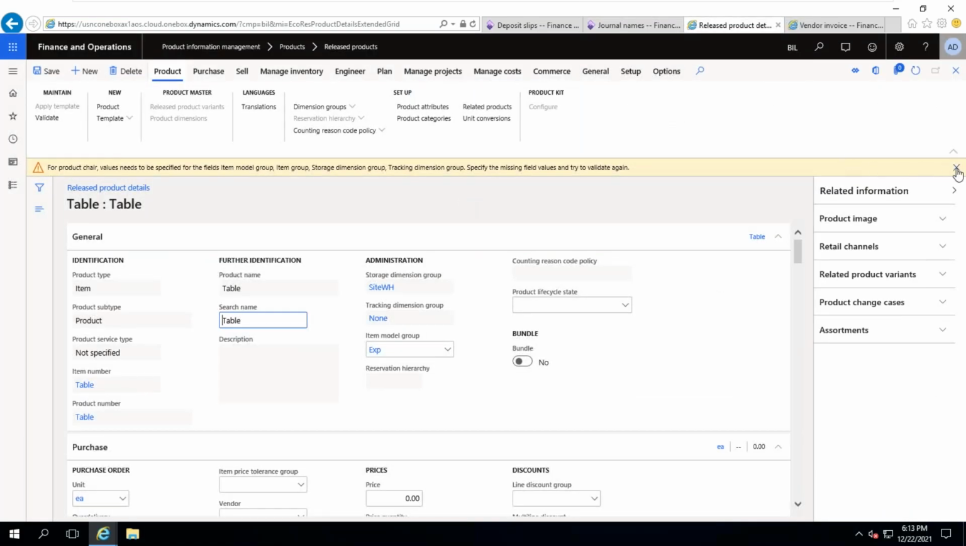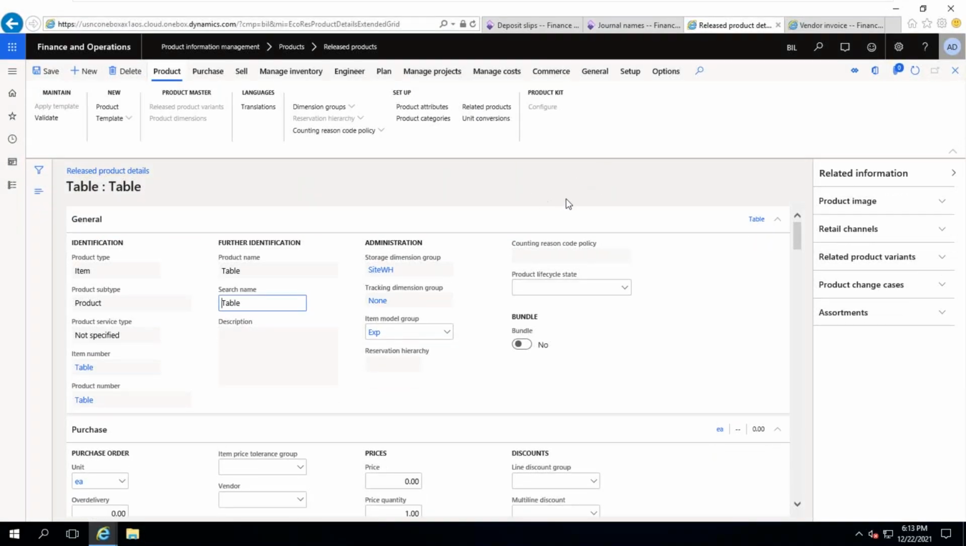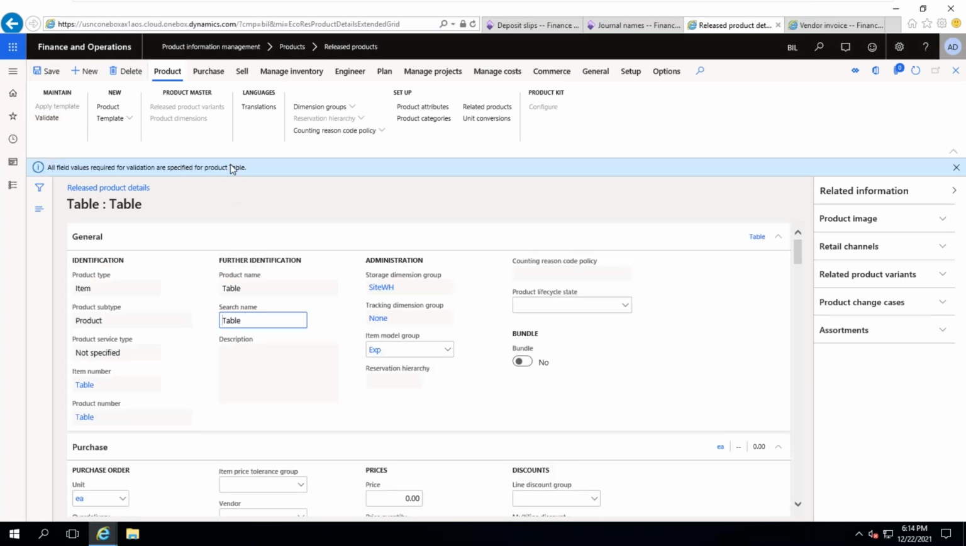So let me close this. This error message is the warning message for the previous one. Now let me click on validate. Everything is fine. All fields are blue ribbon. All fields are fine. So it is non-stocked product for item model group.